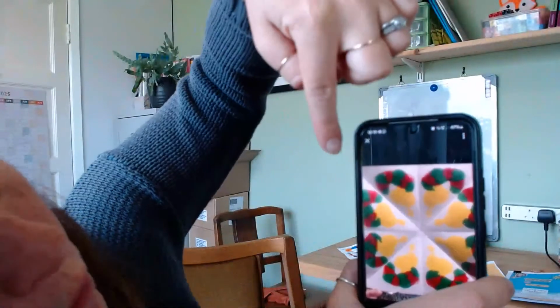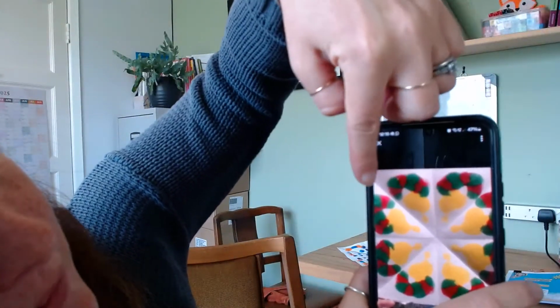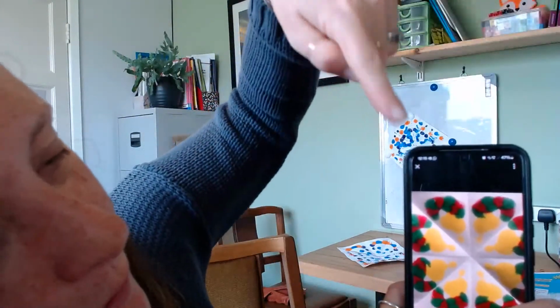That looks like a flower too. Or it makes me think of the hungry caterpillar. Look at that. It's loads of hungry caterpillars going round and round and round. How cool is that? Oh, guys, you've done some awesome art there. I love it. Absolutely love it.